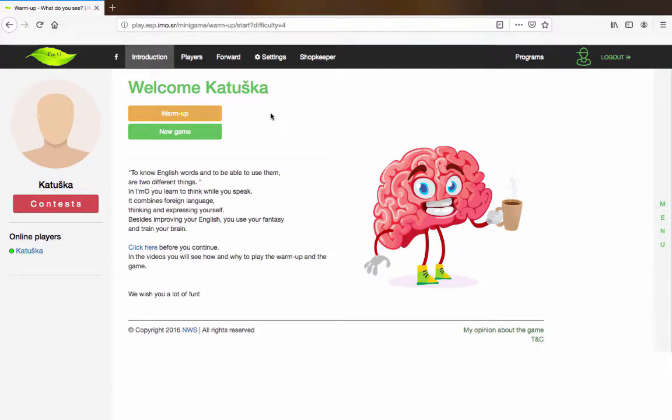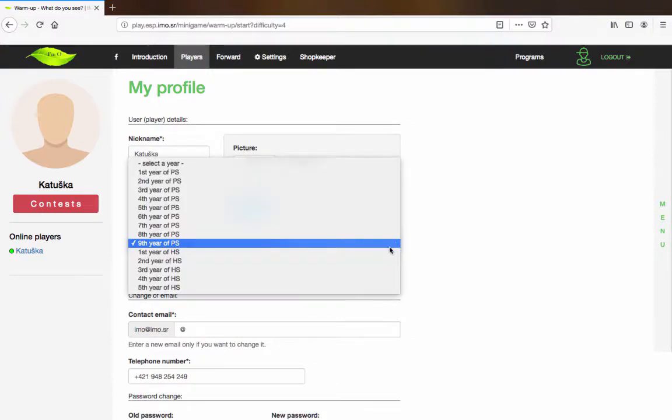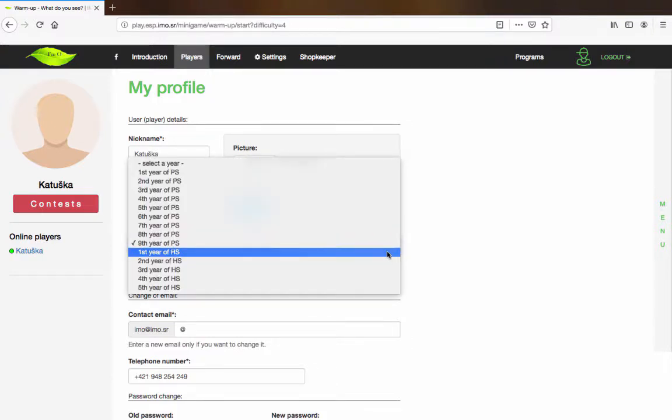First, we choose the year. Click this head to get to the profile. Currently, it is set to 9th year. By clicking, we change it accordingly to who we have a session with. To select words from the entire database in the game, click on the first year of high school.